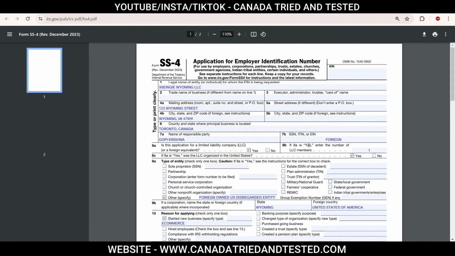If 8A is yes, enter the number of LLC members. So I have written here 1. You have to enter the number of members. 8C, if 8A is yes, was the LLC organized in the United States? The answer would be yes. We have formed this in the United States.